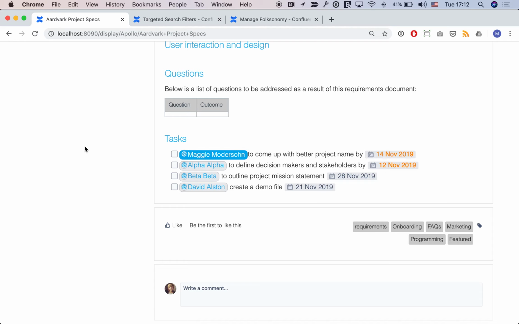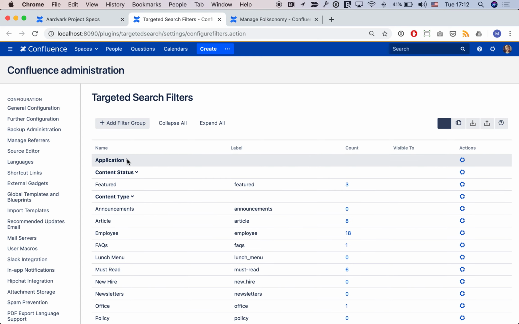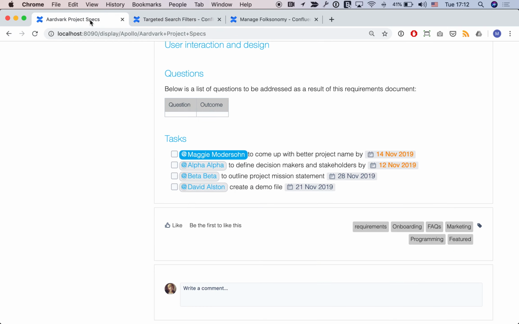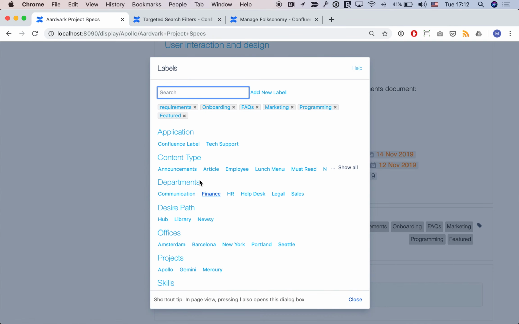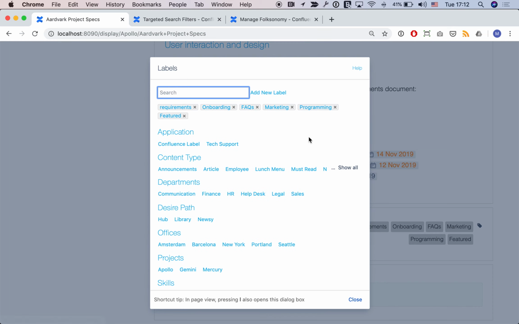This video is about targeted search's new functionality that deals with taxonomy and folksonomy in a more controlled manner. As a reminder, the taxonomy are the filter groups you set up in targeted search, and the filters, which correspond to Confluence labels and which get used for search and surfacing information based on these filters, and which can be applied to pages using the label picker window.